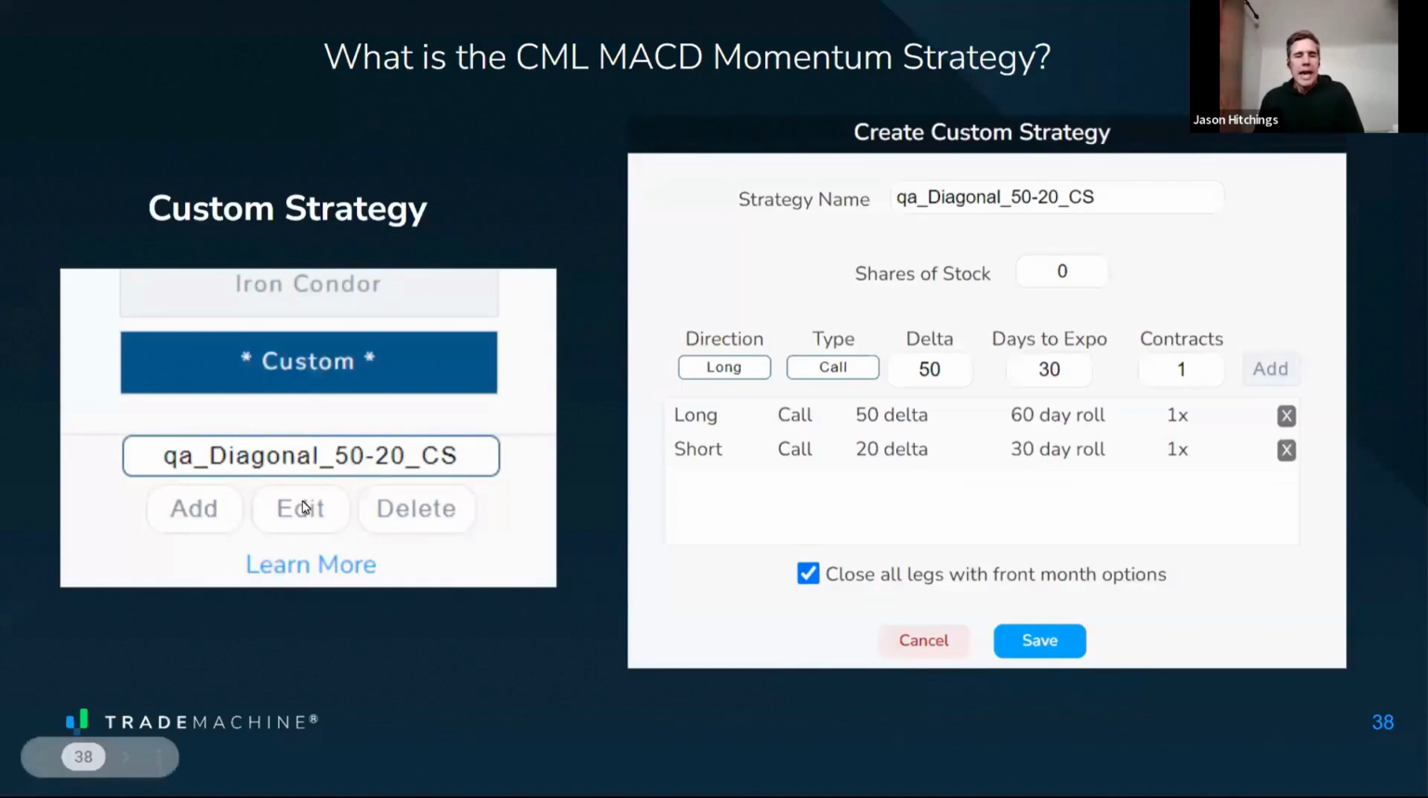If you click edit on the custom strategy, when you click the share link, it automatically creates this custom strategy for you, and it gives it the name that we gave it way back in the day when we first created this. So the name's a little funny. This QA, you can kind of view that as CML. So it's basically the CML diagonal 50-20 call spread.